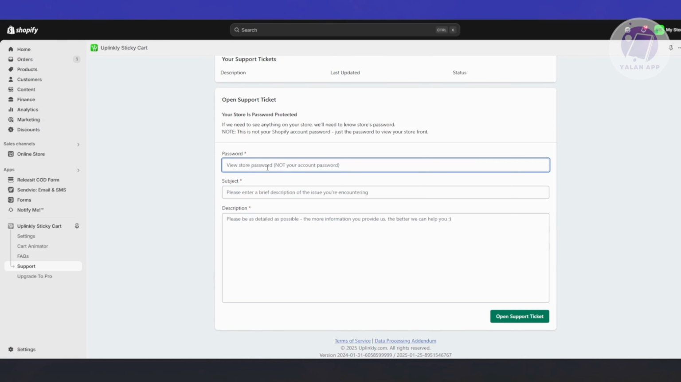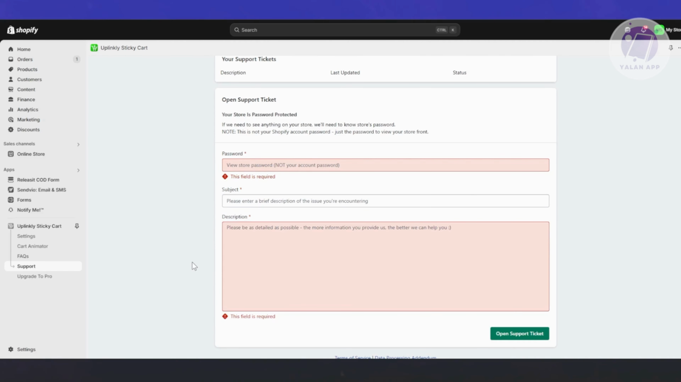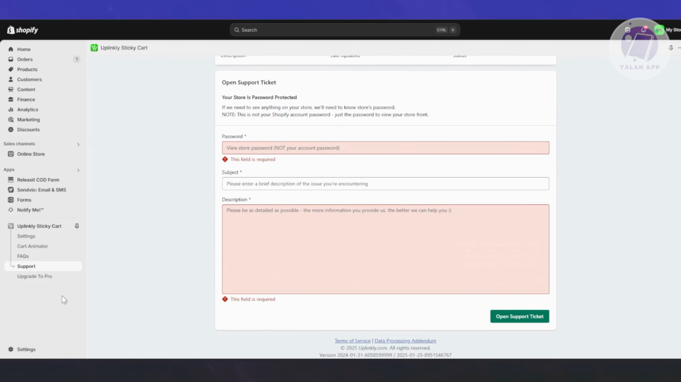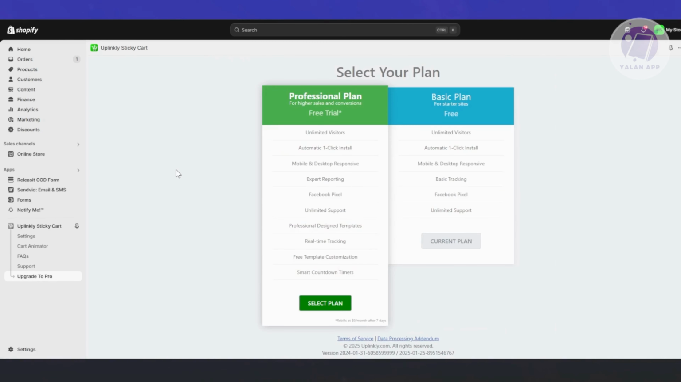But also you have your subject here. So in this case, you may want to explain the general issue you're currently encountering, and also the full description. So you just generally want to describe what's currently happening right now. And also you have the upgrade to pro here, just in case you change your mind and really want to use the professional plan, really get more out of the app. Now, obviously the basic plan is already really powerful, but if you get the professional plan here, you get more on analytics, and also professional design templates and a lot more.